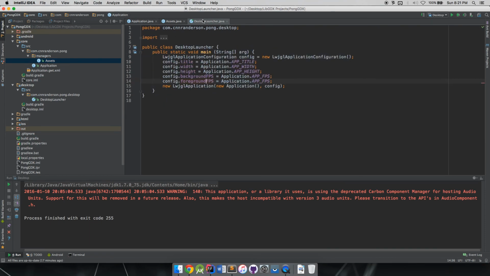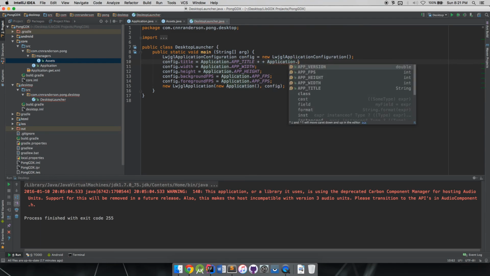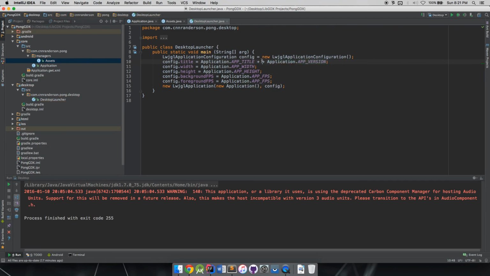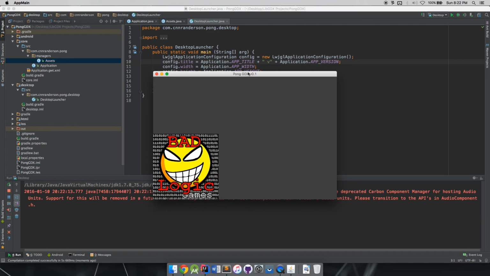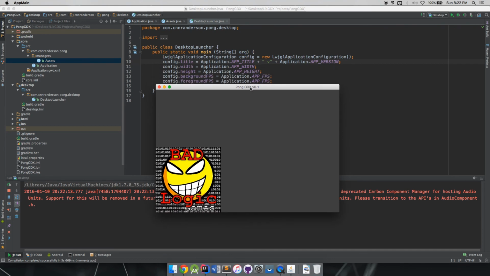With all of those set, I actually forgot to include our version number, so we're going to put some space here, application.app version, and I'll add a V there. Now that we have all these set up, let's see what happened. When I run it, we should get a window that is 720 pixels wide by 480 pixels high. You'll notice the window doesn't say application, but it says PongGDX. That's our app title with the V and the app version.